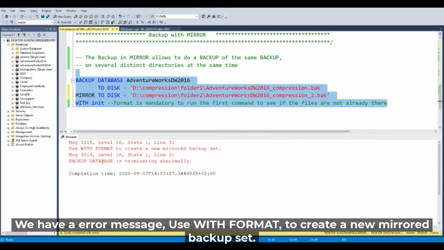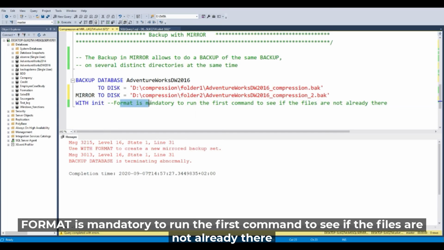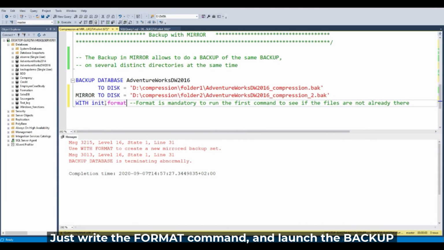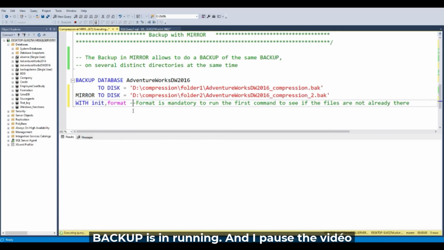Okay, we have an error message. Use with format to create a new mirrored backup set. Format is mandatory to run the first command, to see if the files are not already there. Okay, just write the format command. Okay, let's launch the backup, and the backup is running. I make a pause.